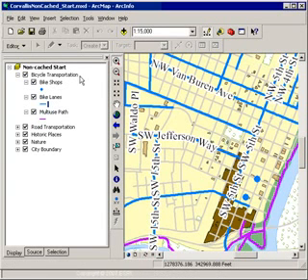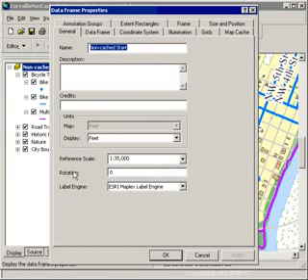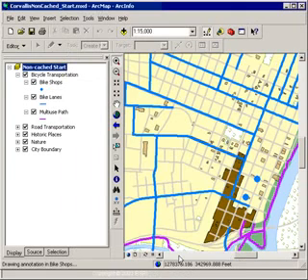Now, I'm going to go in and show you some data frame properties that are relevant right here. If I right-click on my data frame properties and look at the General tab, I have a reference scale that's been set of 1 to 35,000. This is the point from which all my symbols and text are going to be scaled. But you'll also notice here that I have a label engine specified, and I'm working with the Maplex label engine. I'm going to change this over to the standard label engine since I'm really working with something a little simpler. So I'm going to apply that change and say OK.